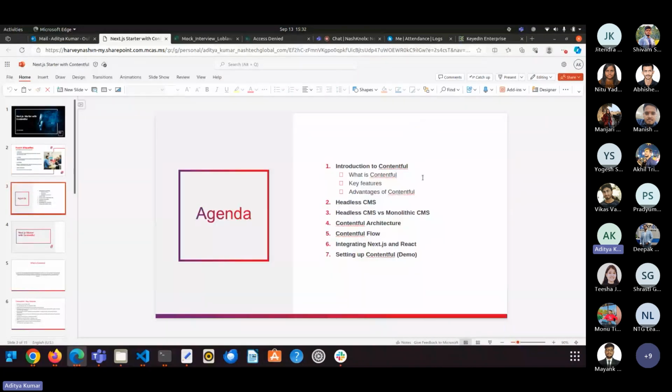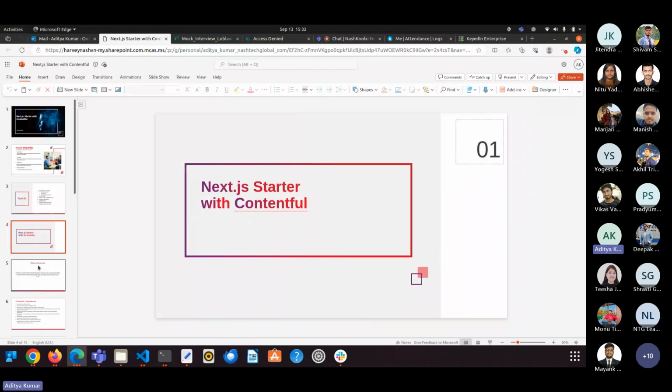So the agenda: we will be covering what Contentful is, its key features, advantages of using it, what a headless CMS is, and what the difference is from the earlier monolithic CMS. I have heard that Drupal and WordPress are also following this headless approach because it has many advantages over the monolithic CMS architecture. Then we'll follow up on the Contentful architecture, its flow, and how we can integrate it with Next.js and React.js. So let's get started.